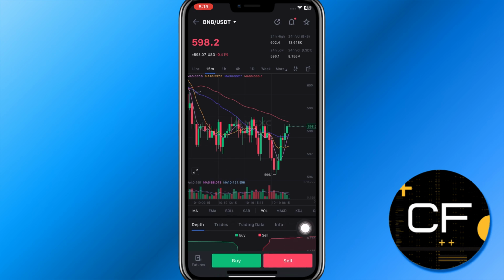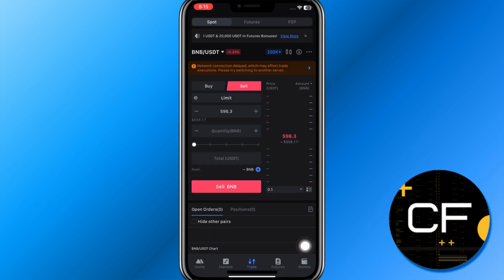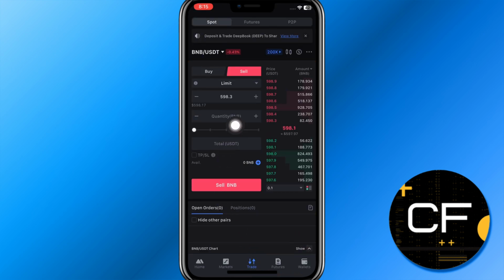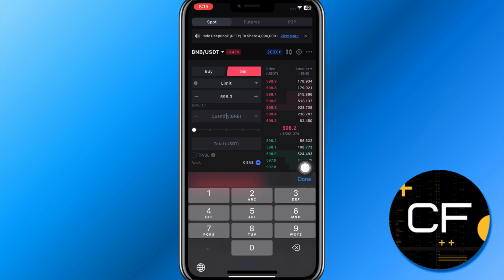chart where you are going to see two different options in the bottom. So as you want to convert your BNB to USDT, you need to tap on the sell option. After that, you will have to enter the amount of BNB in this section that you want to sell and that you want to convert into USDT.